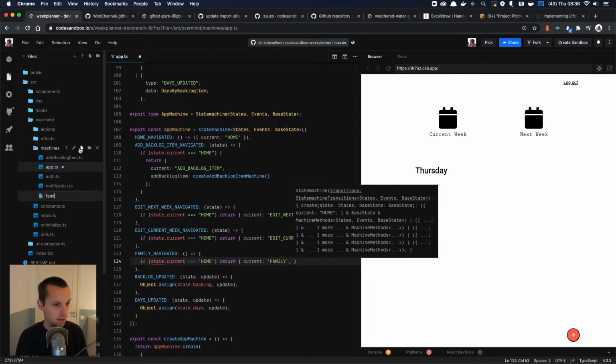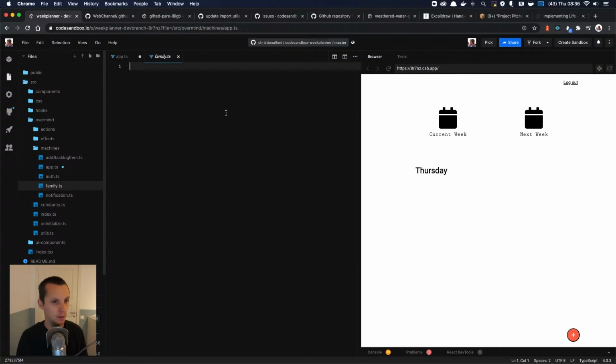So let's just call it family, and we import state machine from Overmind, and we also need the state machine type. Was it like this, state machine? Okay, so we need our, do we call it states? I believe we called it states. Do we have any base state here? I don't know yet. We'll figure that out, but we will have some events for sure.